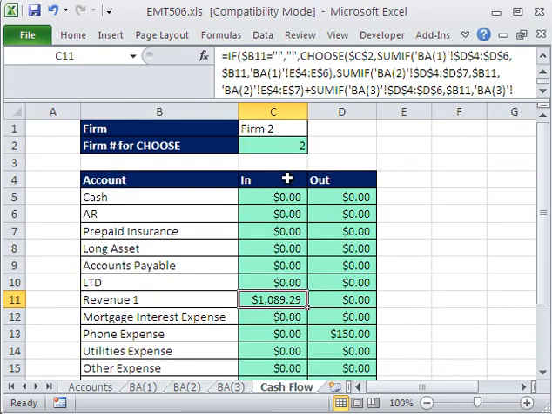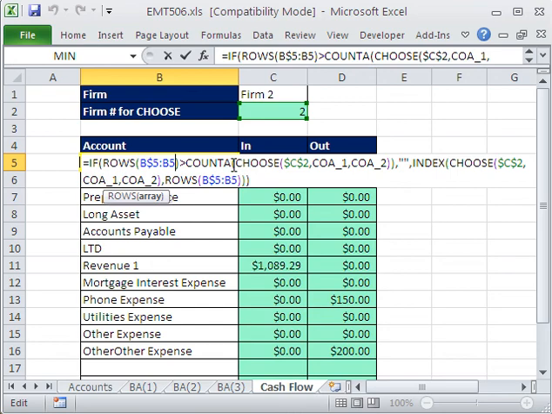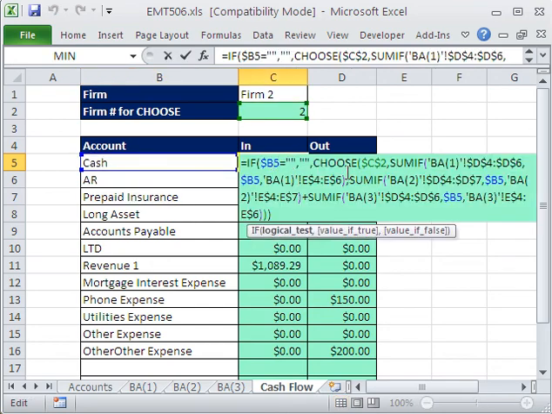But there it is. Big, long video to do lots of things, but we saw the CHOOSE to put one of two names, and we saw the CHOOSE to put one of two formulas to summarize from different sheets depending on what's up here.